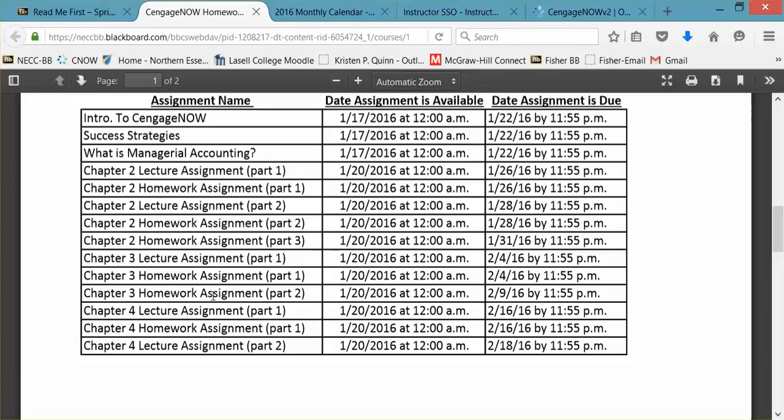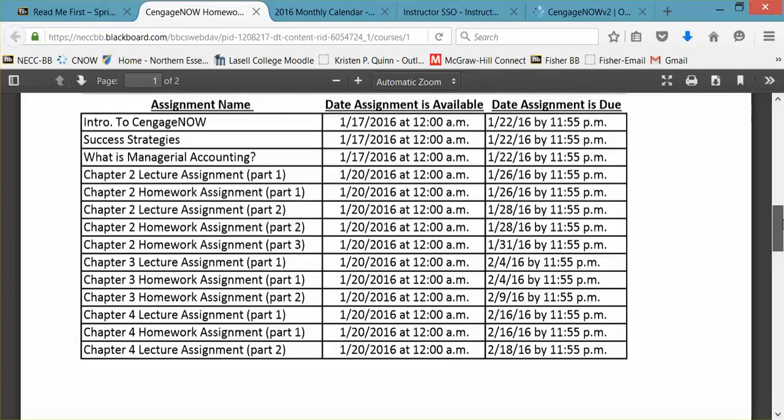Every other homework assignment is available to you starting on the first day of the semester, which is January 20th. So you do have the ability to get ahead in the course, but because they're technically available to you, you do still have to do them in the order given here. You'll notice that some of them have lecture assignments and homework assignments that are due on the same day. I will get into more in part 2 of what those lecture assignments are.